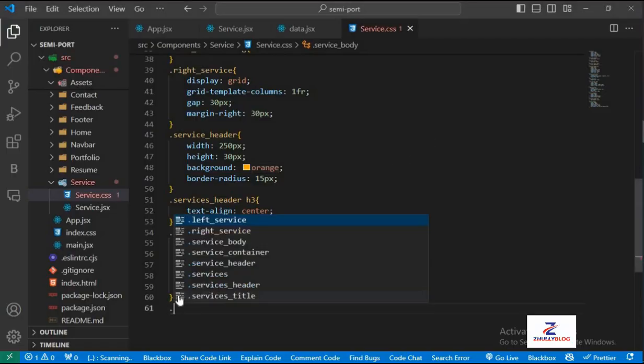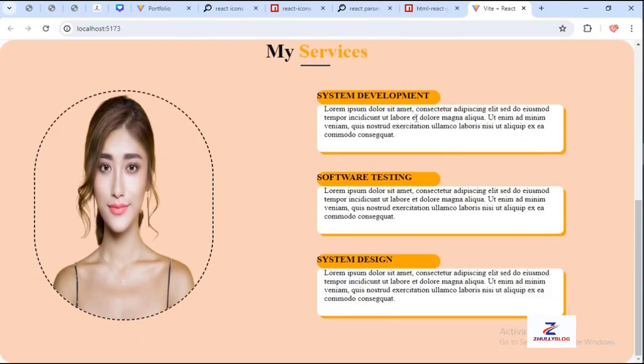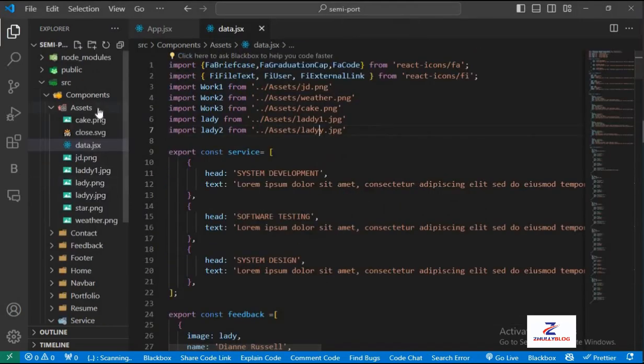Okay, the next thing, the service body, the p tag. Okay, can you see? It's looking like it. We've set the paragraph. We add a little margin left of 15 pixels.